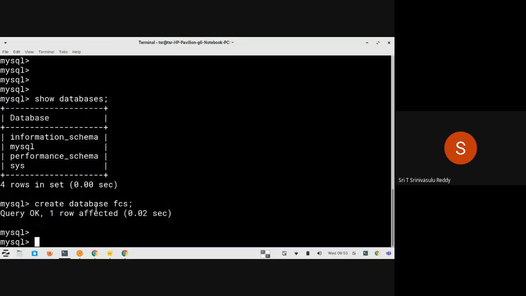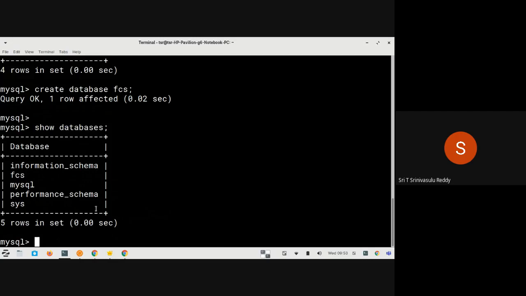It's going to be done normally only once in your entire course or whatever. Now, if you use your up arrow again, it's going to display the previous commands. So now, show databases. It is now showing FCS also as a part of it. Now, after doing this, before actually executing SQL commands, you must use a database.